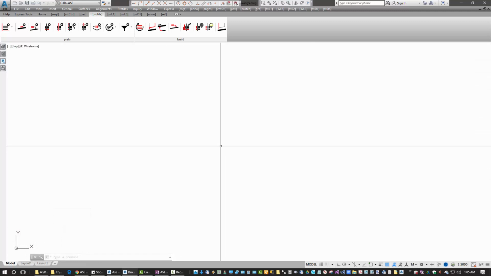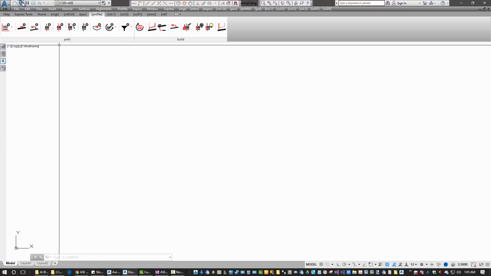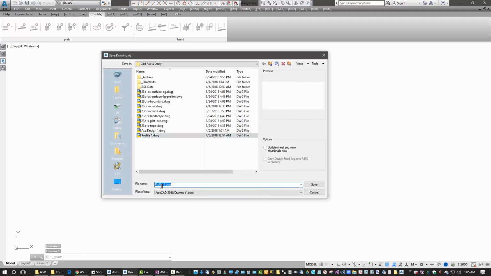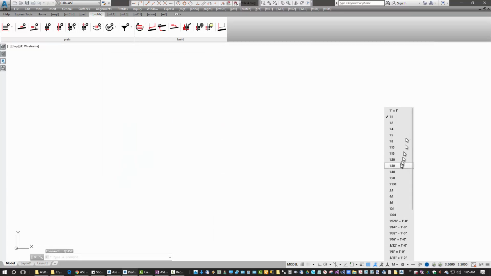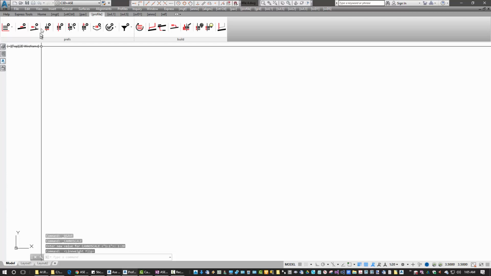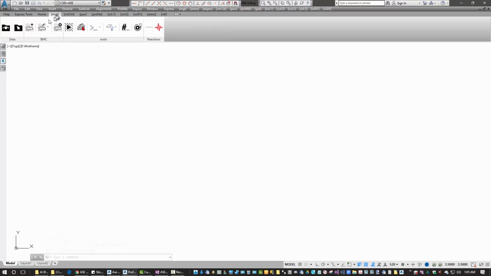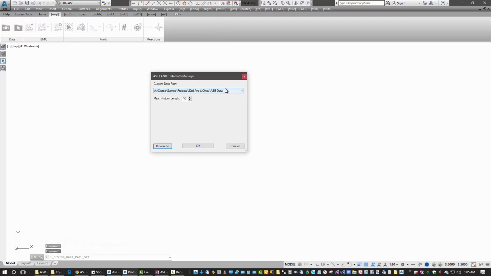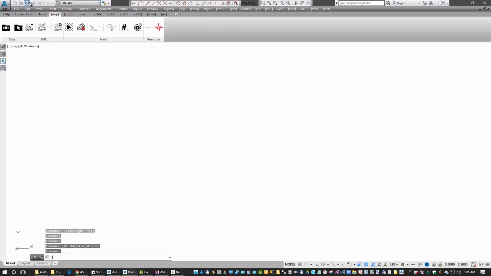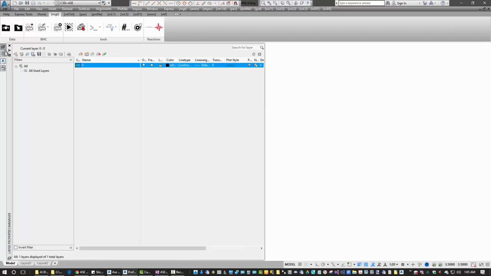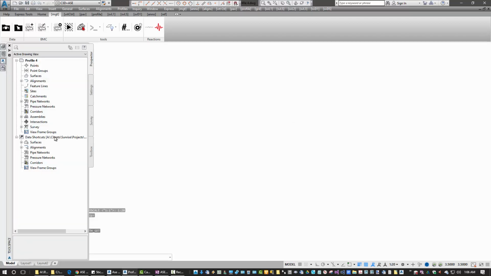So in my new drawing, I'll first save it and call it Profile 4. I'm going to set my annotative scale. The thing I need to do is attach this drawing to the ASE project data folder. I'll save it. And I need to also associate it with the Civil 3D project.